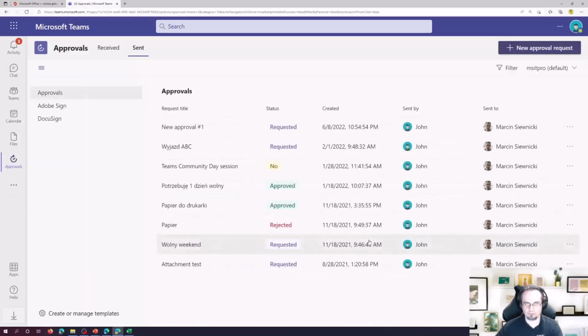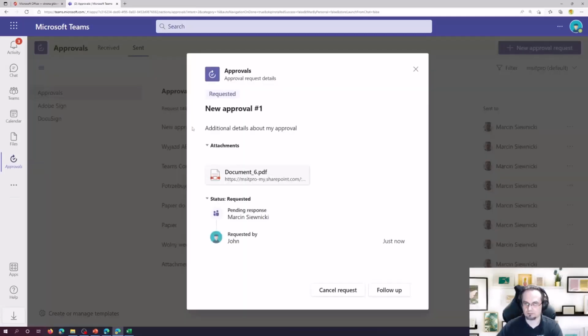Okay, we have a new approval. It's in requested state. I can click on that approval and I will get information about my approval. I can follow up, so send an additional notification to Marcin, or I can cancel the request because I'm the owner of this approval.